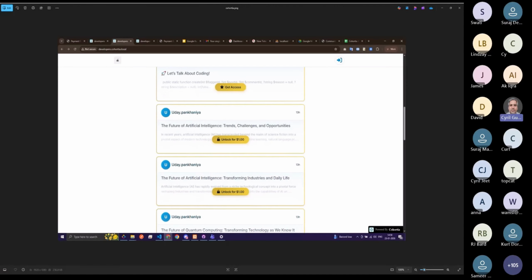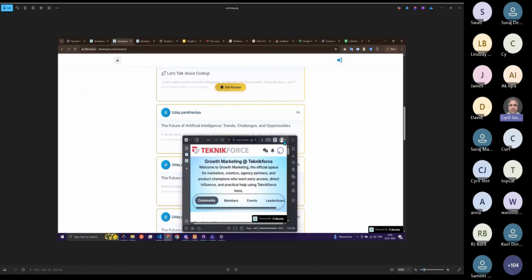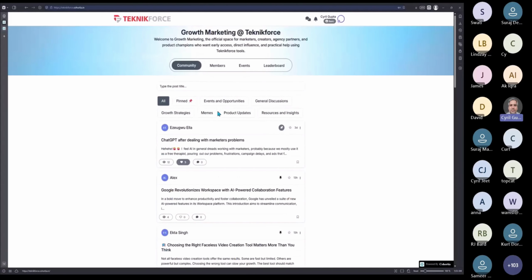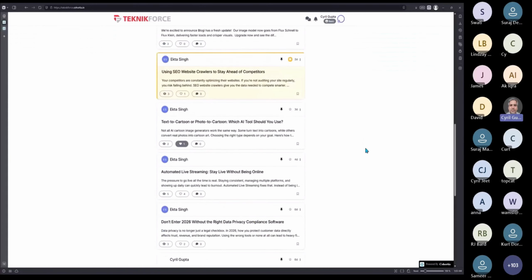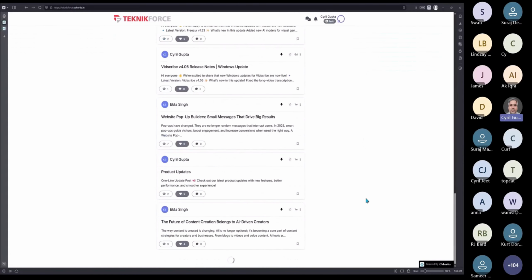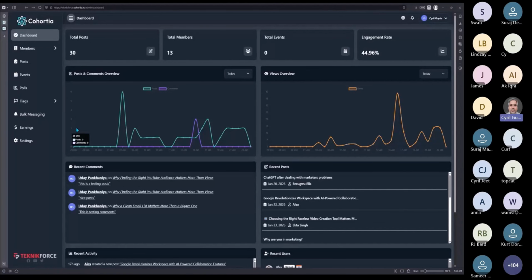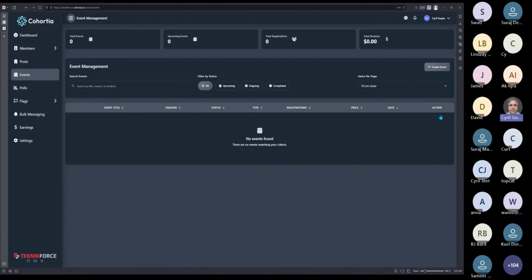I want to show you that, in fact, live. So I've got this browser over here open, and this is a community that we are putting together. This is my own community that I am building on Cohortia. Of course, it's just started because we just launched a product, and I'm as good as any one of you right now. So yeah, it's coming up slowly. So I'm going to show you some special features inside of Cohortia that help you in monetization. First thing, you can monetize your events.